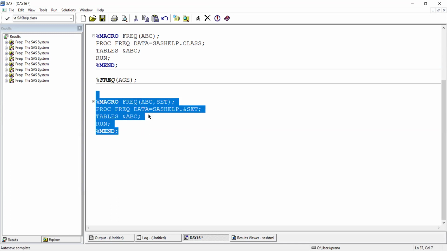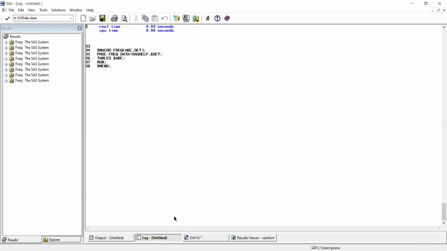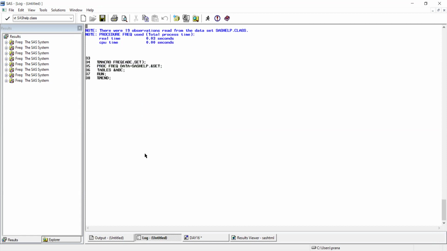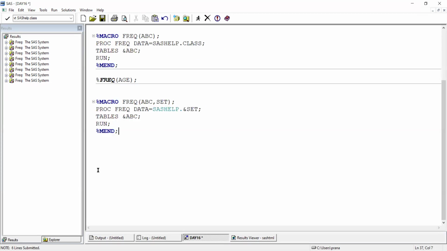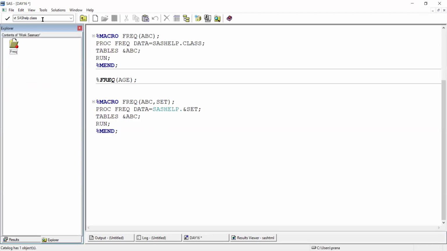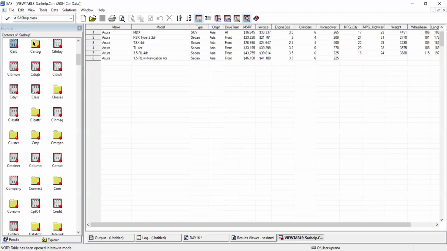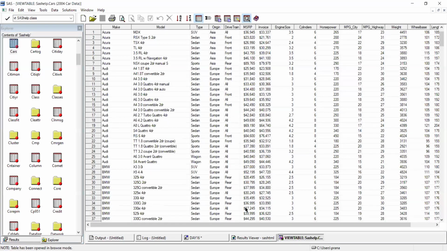So now we have to run this code. You can see we do not find anything in the log. I don't know what variables are present in the dataset. Suppose here I want counts on origin.